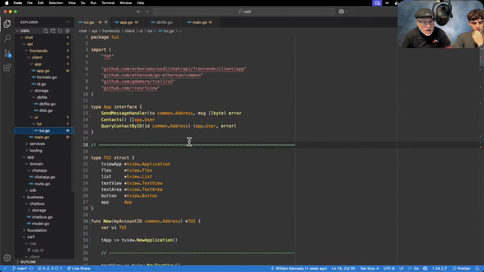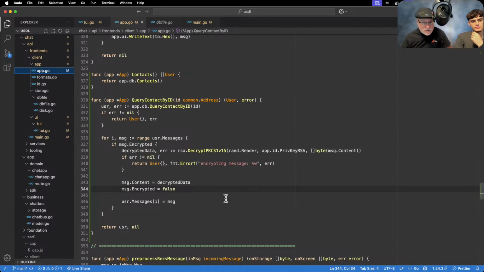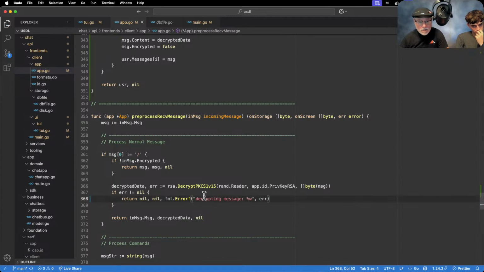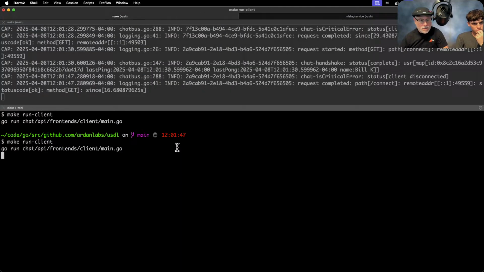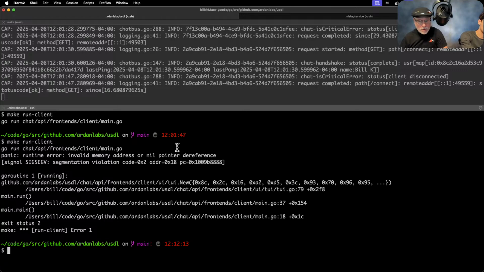So the TUI doesn't ask for storage anymore. It only asks for the app layer: send message, contacts, and query contact by ID. And that should work for us. And guess what? Now if I start this, it blows up.